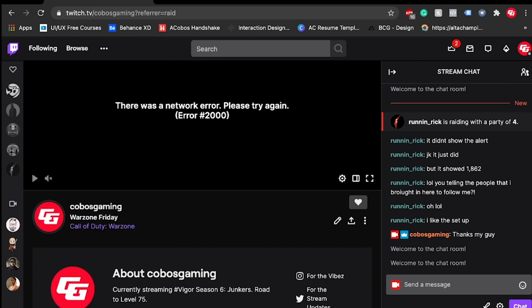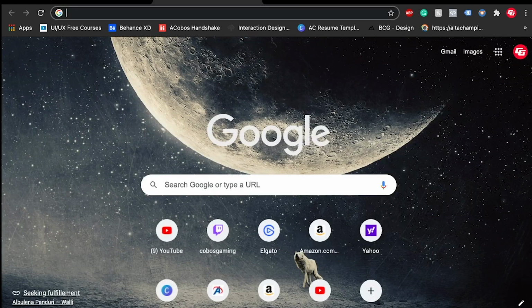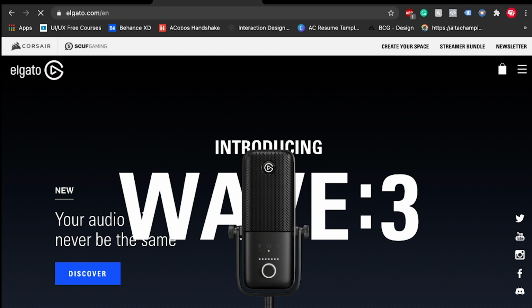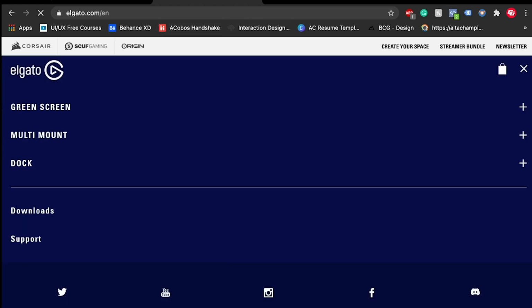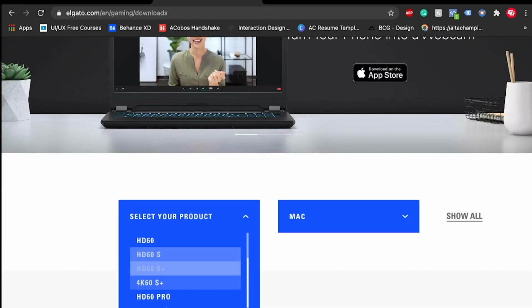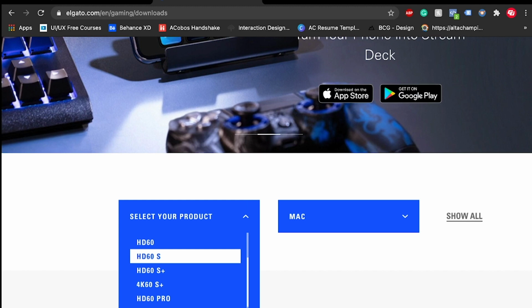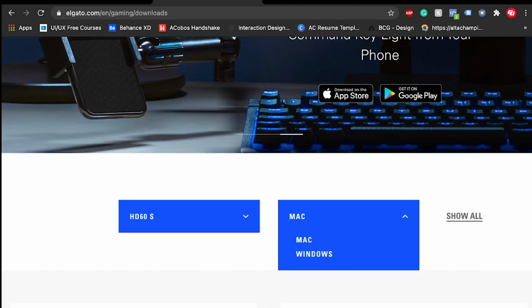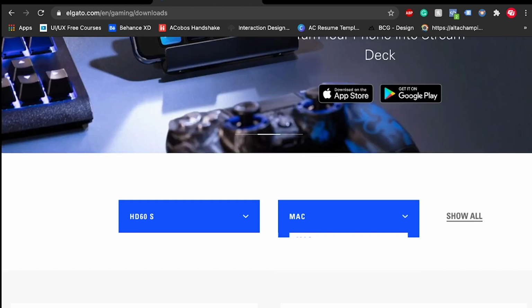First steps first, we have to download Game Capture. So we're going to go to Elgato.com. Once you get to Game Capture, you want to go to the right hand corner here and open the burger menu. We're going to hit downloads. Once we get to the downloads, select your product. HD60 S is what I have, but you can use this method for the HD60 S Plus as well. Everything should be working. We're going to go to Mac.